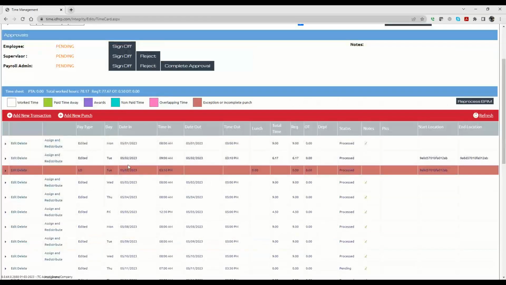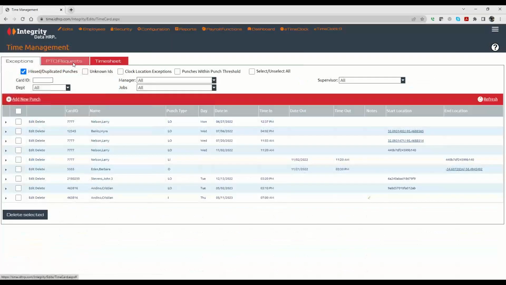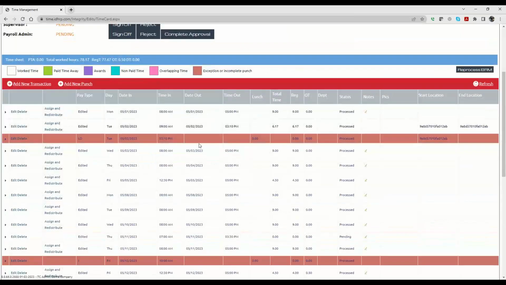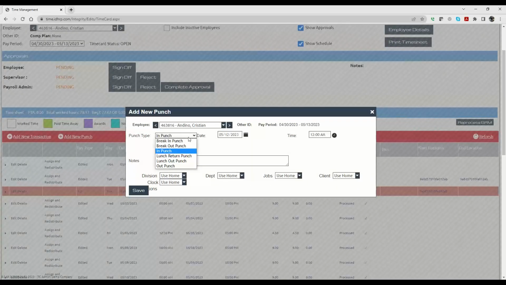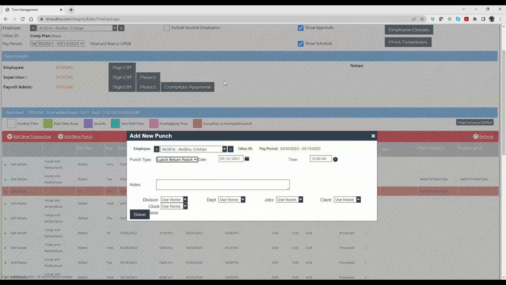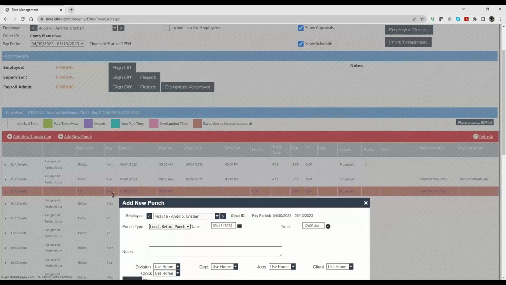If I'm fixing a lunch punch, I'm going to use the add new punch, just as we've seen over here. For me, it's easier to see what's going on with lunch punches in their timesheet. So this is the area I like to come to make sure my corrections are good. I'm going to select add new punch. I'm going to do lunch return. And this is going to be for the 2nd.